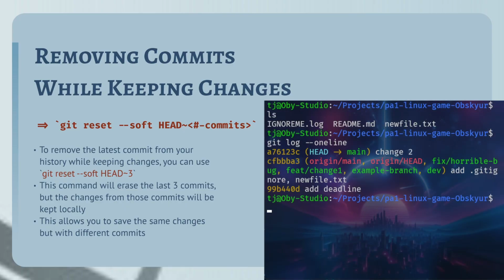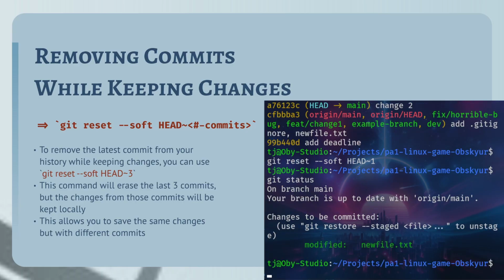Alternatively, git reset with the --soft flag will remove the commit, but keeps your changes locally, so you can recommit them in a cleaner way.